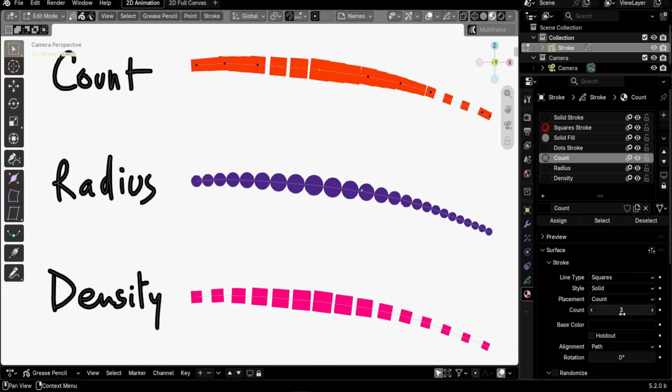See, if we increase the count, there will be more density in some places and less density in some places. And you will need to increase it a lot to have enough density to make the stroke here look solid. So this is it about these three types.